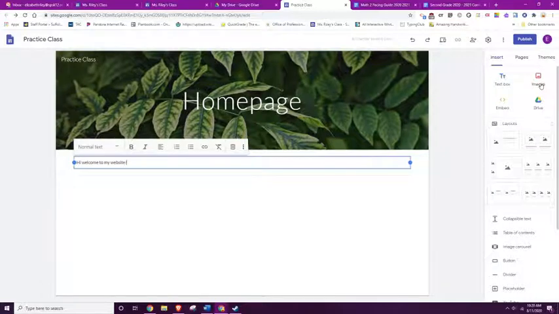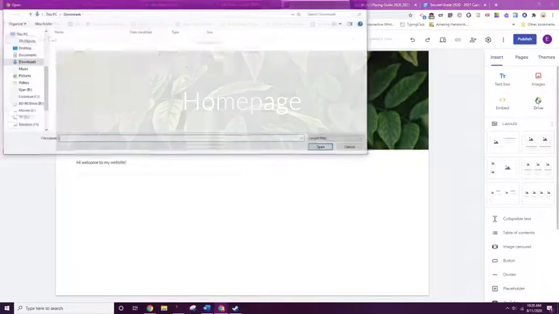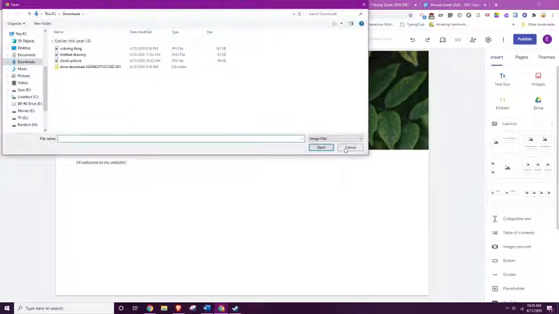An image is just that. It's going to allow me to insert an image. I can either upload an image or I can choose an image off the website. So say I wanted to upload a picture of my dog so I could show my kids what my dog looked like. I could choose upload, and then I would simply go and find an image.